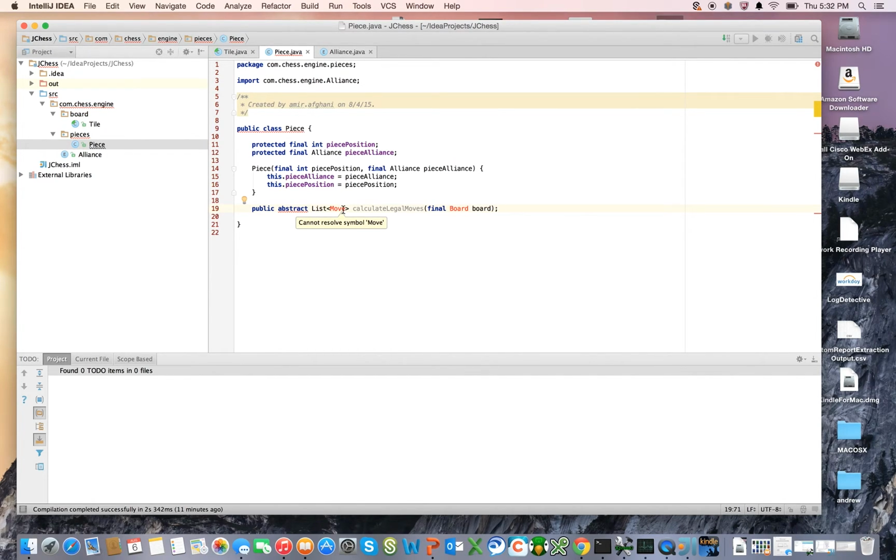Now, there's a lot of things we could do here. We could return a set because the moves are not really ordered, so technically it's a set. Or we could leave it to be unspecified and return a collection. For the sake of simplicity in this exercise, I'm just going to return a list of legal moves, okay?